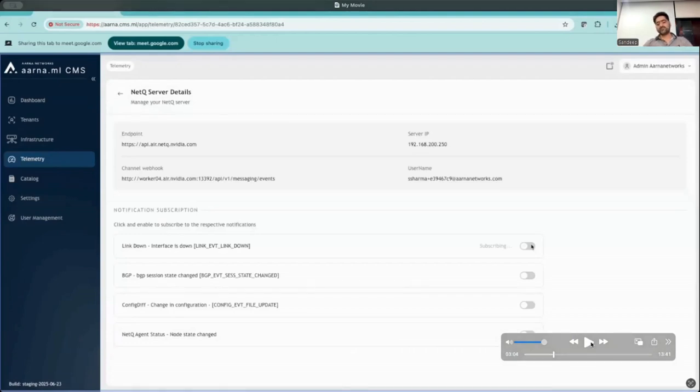And we have also implemented the auto correction. So for the events that we are subscribed to, when we get these events, the system automatically detects the fault and tries to autocorrect the fault. For example, the link down, BGP session, config diff, and NetQ agent status. So these are the events.